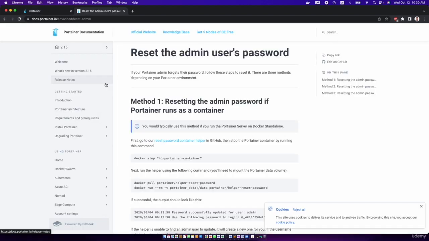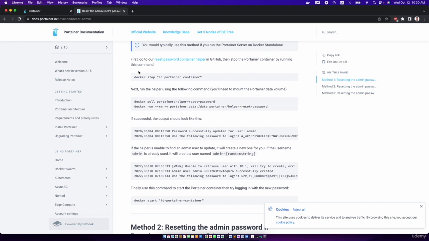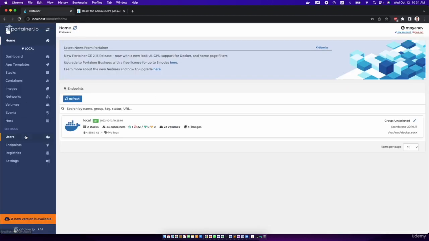Now, before continuing, a very important note: if you run into problems, for example, if you forgot your password, you can use this page, docs.portainer.io advanced reset admin, from where you can follow those 3 steps in order to reset your password if you forgot it for some reason. It is pretty straightforward. First you stop the container, then you pull the Portainer helper for password, and then you run this function here, which will help you to reset your password. So you will get your username and you will get your new reset password in case you forget it. So let's go back to the Portainer application.